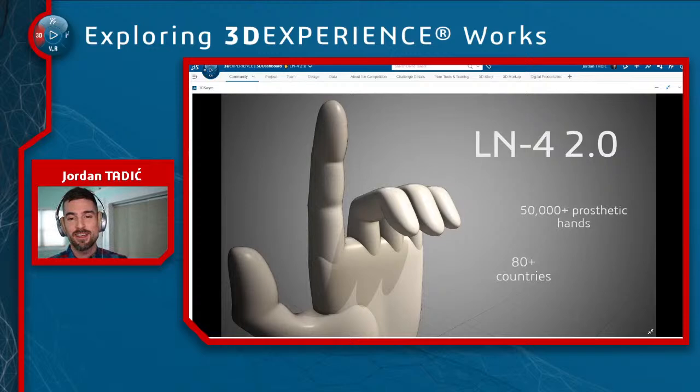So it's an amazing cause. It's filled with a ton of really, really kind and generous people and volunteers worldwide distributing these prosthetic hands.